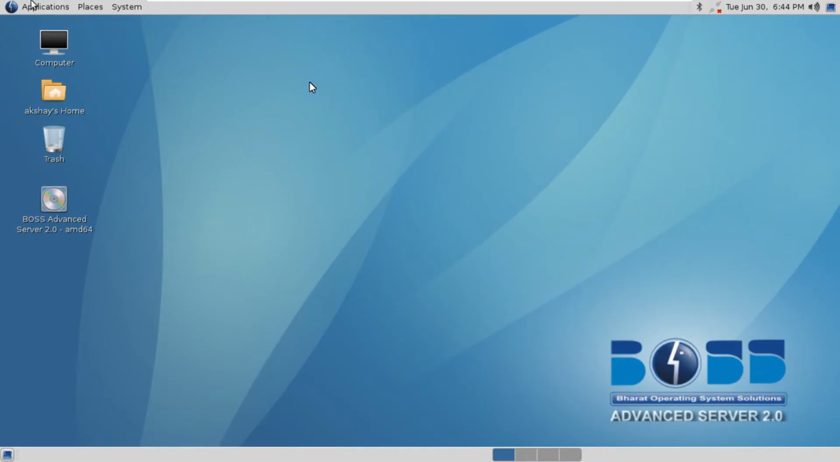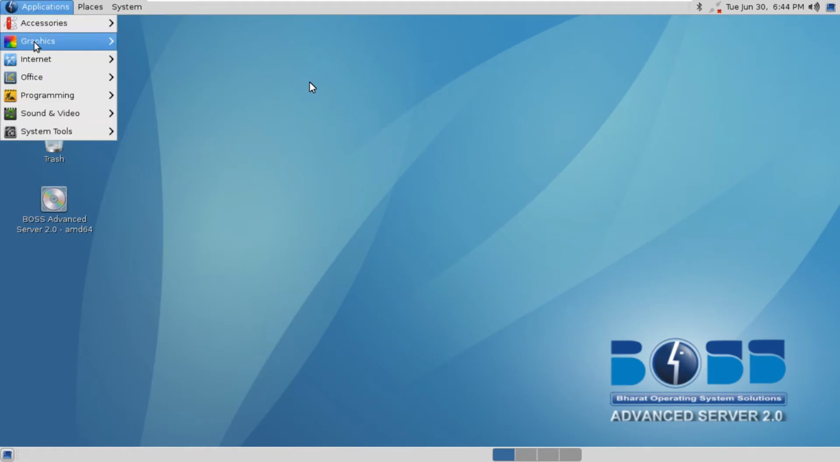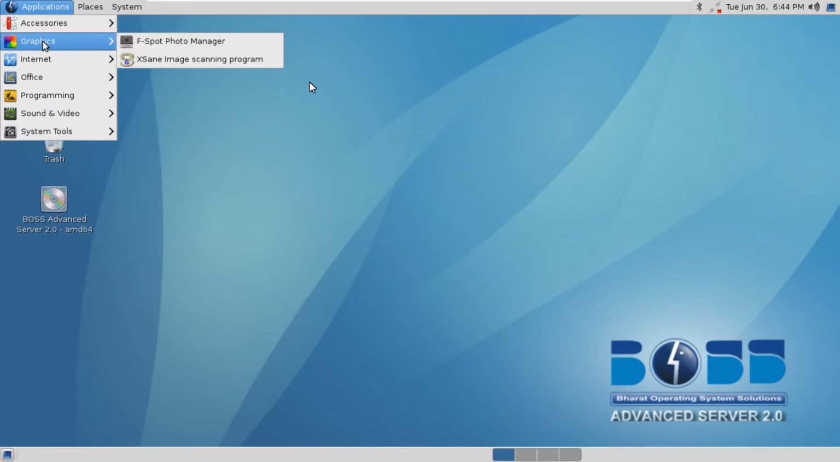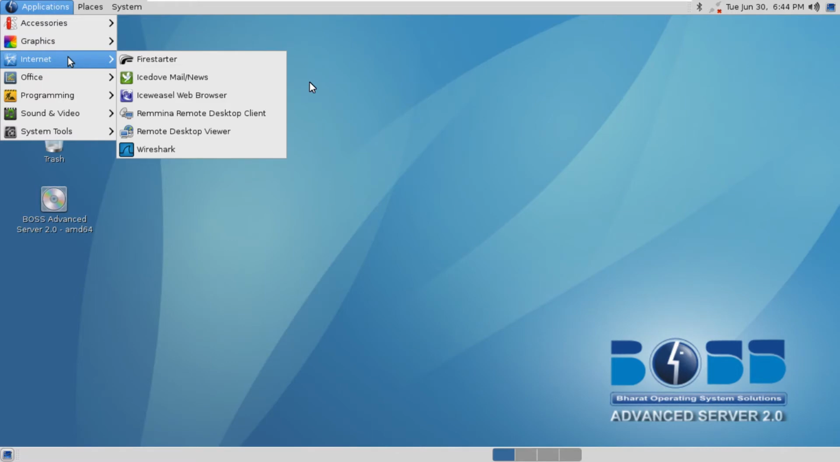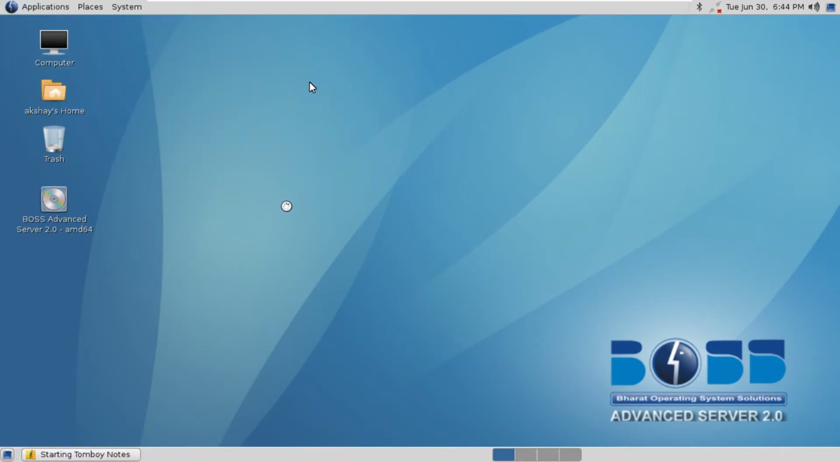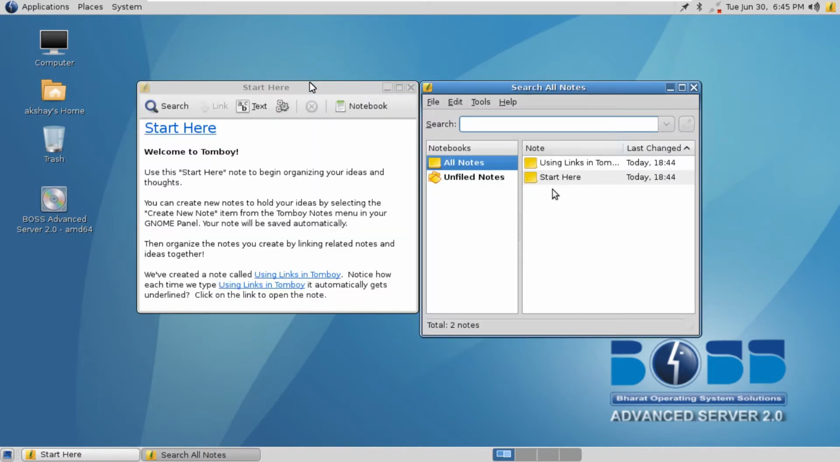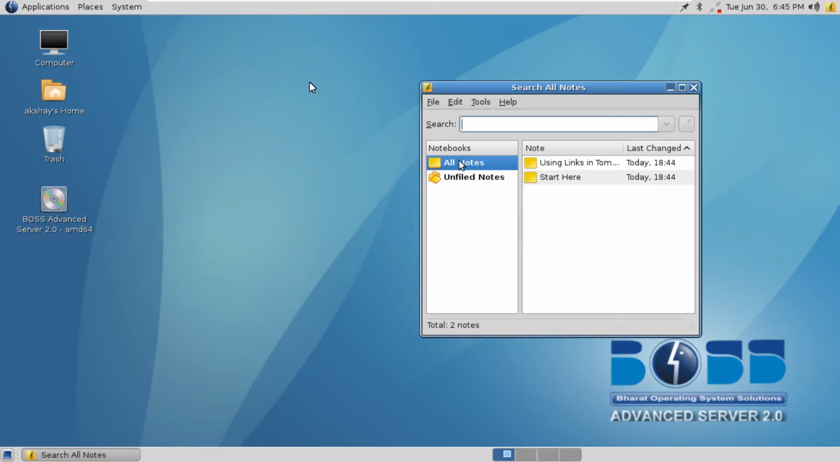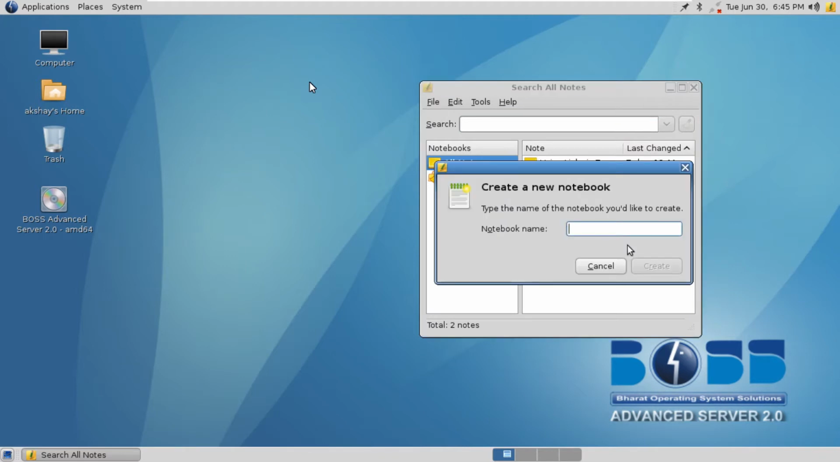So this is the home screen of Boss Linux Advanced Server 2.0. These are the menu options you can see here. Let me show you about MySQL and pgAdmin, that is nothing but PostgreSQL. This is the note application where you can create new notes and make a note of any important things over here.